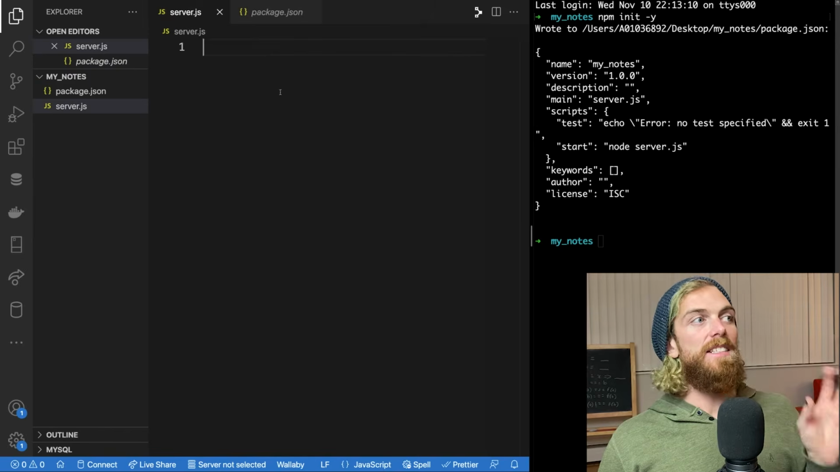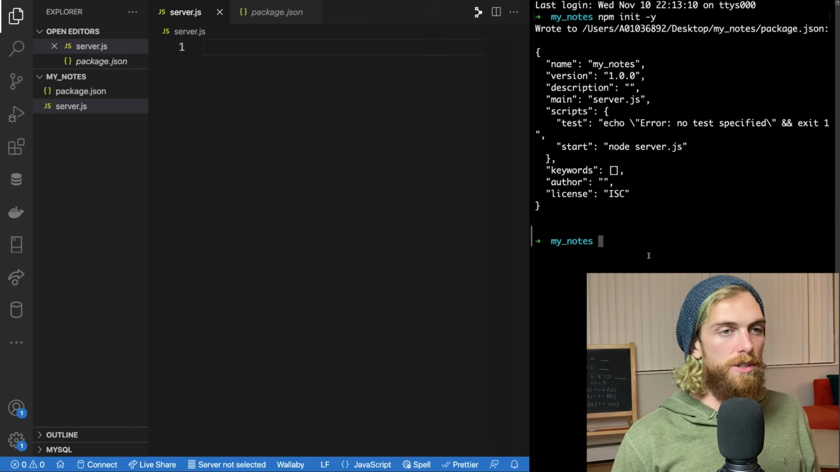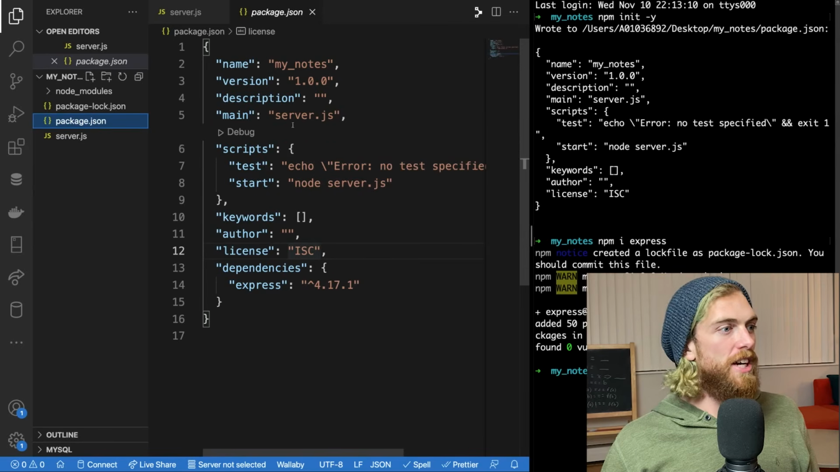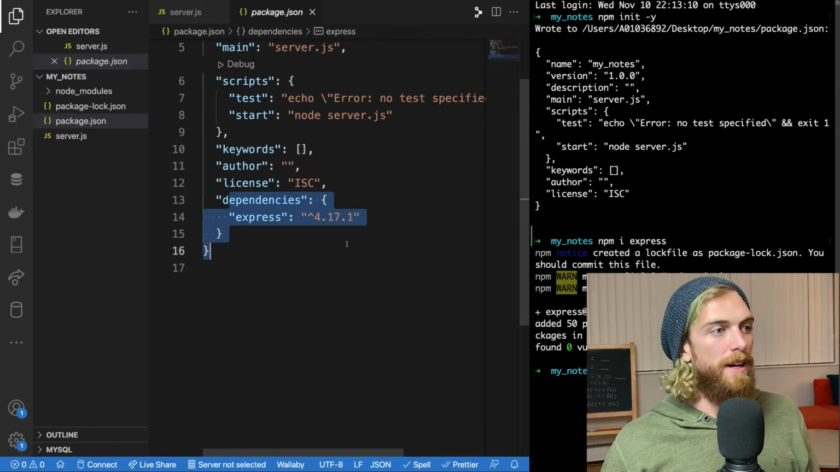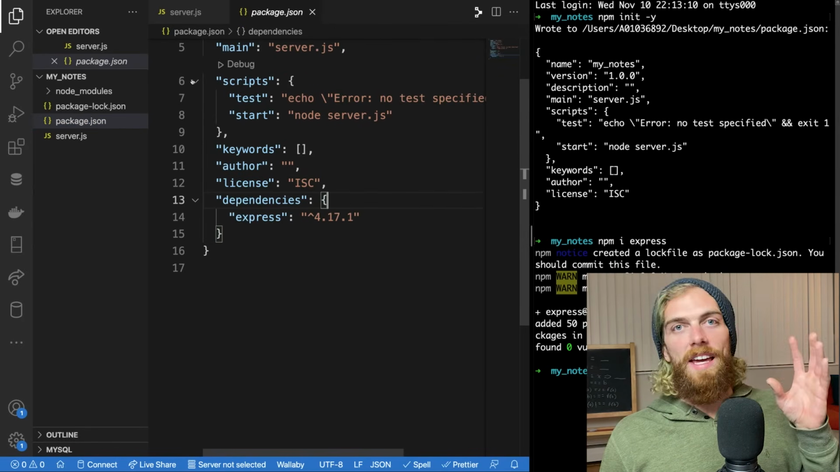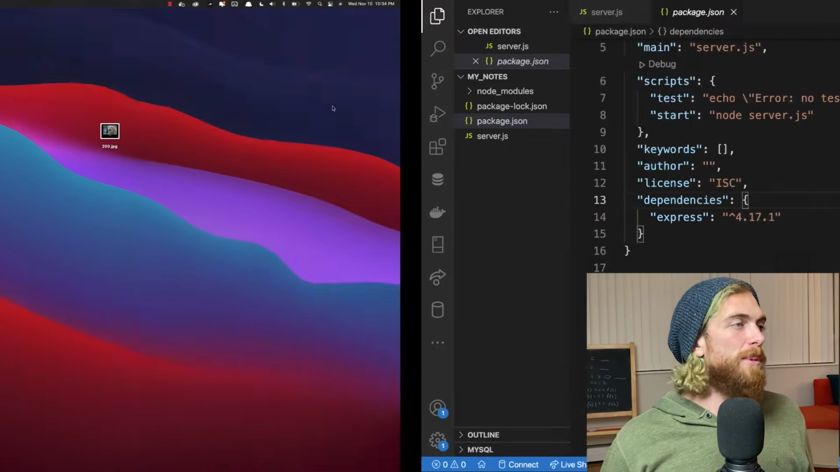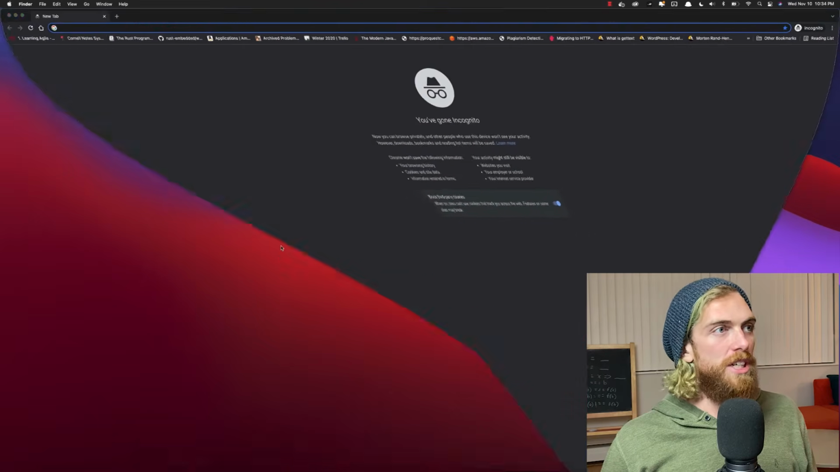So since this is a web app that's going to be using Express, I also need to install Express. And if we check back in the package.json, I can see that Express has been added to my list of dependencies. And we could set up a web server with Node without using a framework like Express, but Express makes things just so much easier.